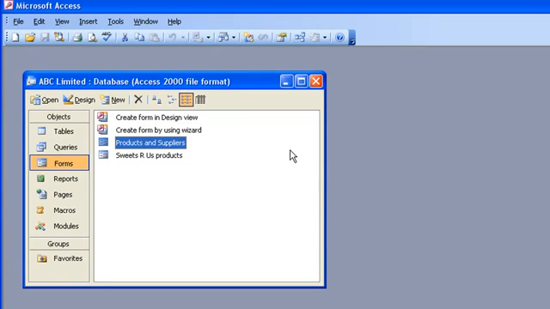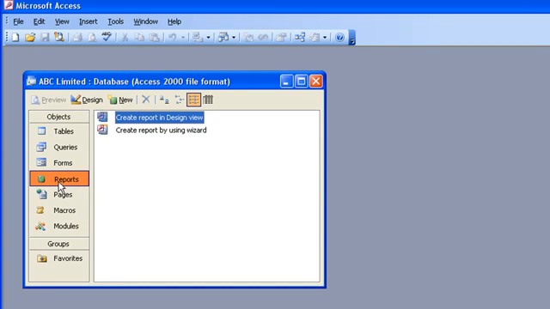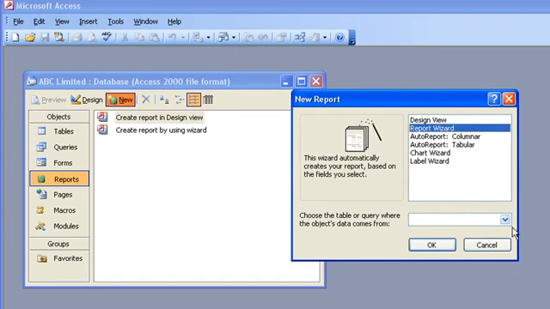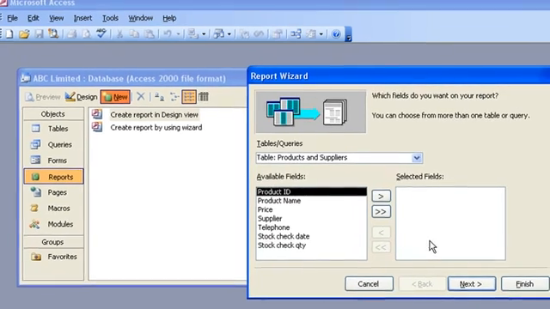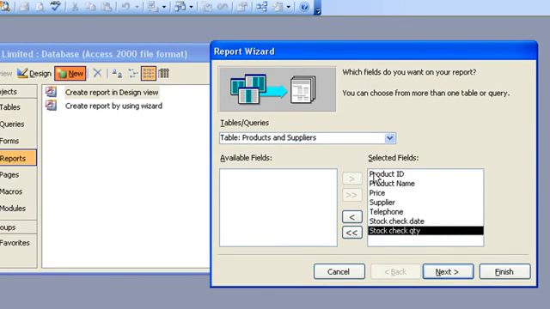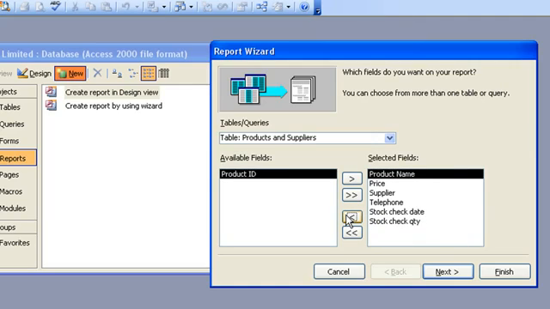And finally, for this overview, I'm just going to create a report. So I'm going to click on the report item in the object list again there, click on new, use the report wizard this time, click on the drop down, and I will base it on my main table. Click OK. Again here I'll move all the items across first of all, so all these items will appear on the report, but I'm going to take the product ID field and move that back because I don't want that.